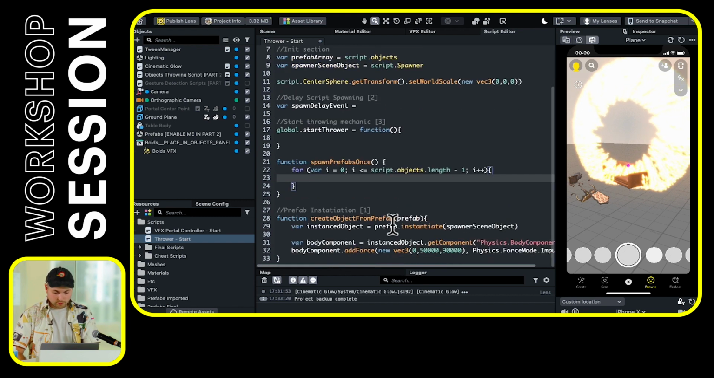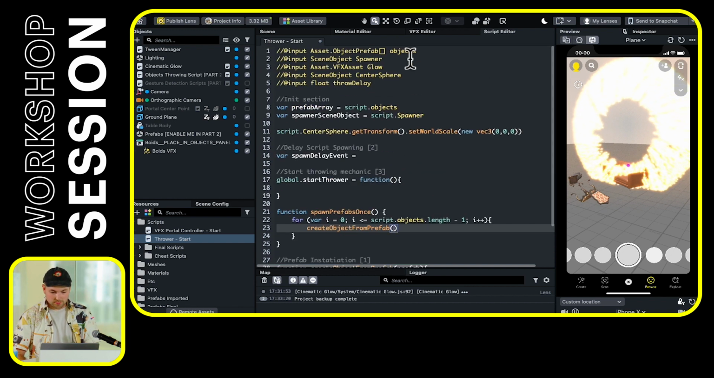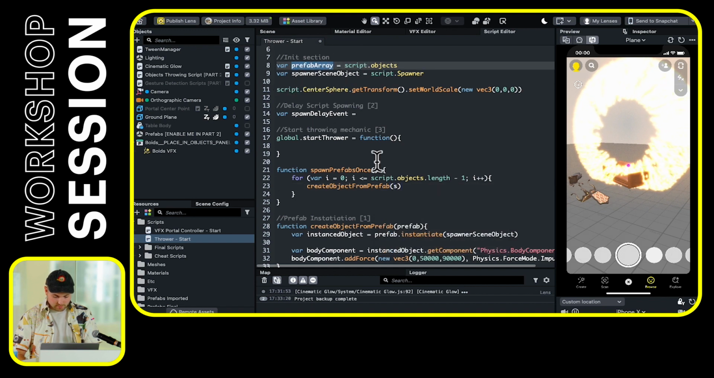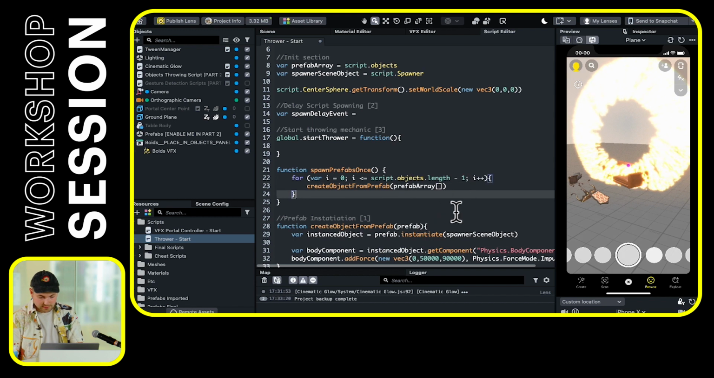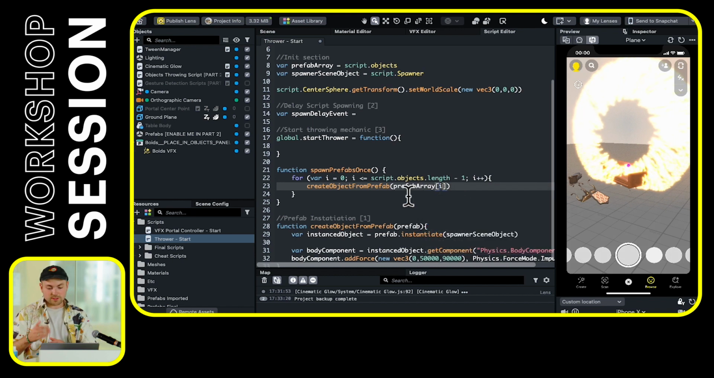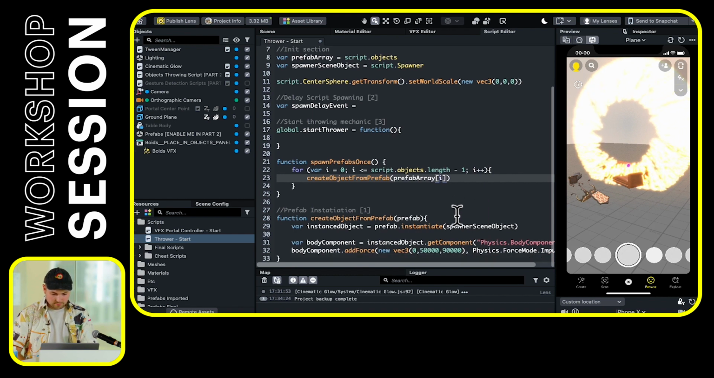In here, what you want to do is call the create objects from prefab function that's right here. As an input, we're going to input the array, which is called objects. So you want to do script.objects, but I noticed I already defined it, so you can just get the prefab array and do prefab array right here. Then put a square bracket like this, and you can put an i value inside of there, which is going to cycle through those different prefabs on every loop.